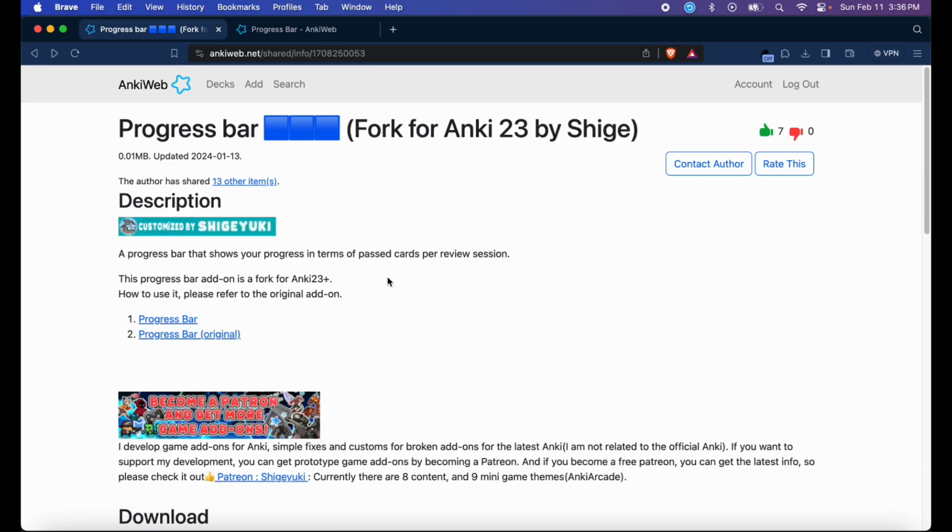A lot of people have been inquiring and asking me, hey, how do you get a progress bar to show up on your Anki? I just had it as a remnant of Anki 2.1, but thankfully now I can show you guys how to get a proper functioning progress bar for Anki 23. So let's go ahead and get this tutorial started.